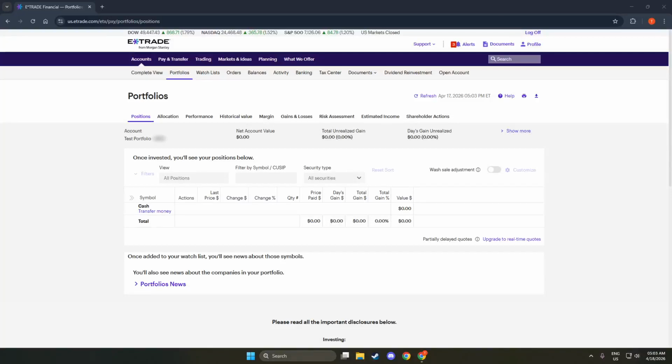In today's video, I'm going to teach you how to set up auto sell on ETrade. We're going to use a trailing stop order, which automatically follows your stock as it rises and triggers a sell if it pulls back by the amount you choose. This is a helpful way to protect gains or limit losses without watching the screen all day.